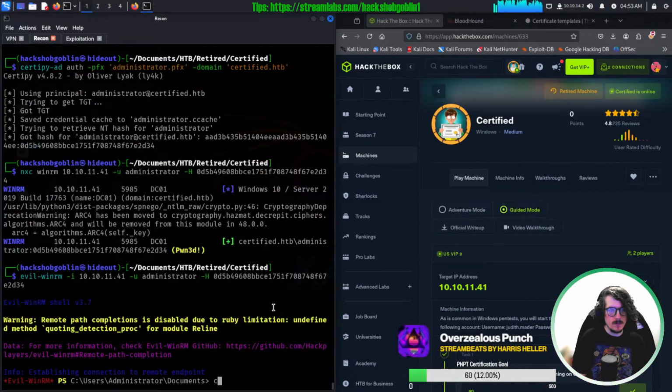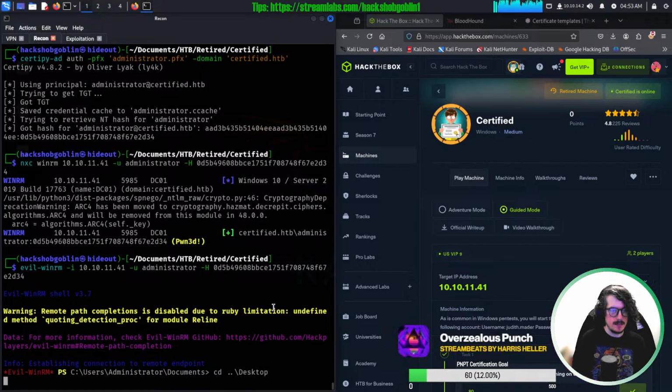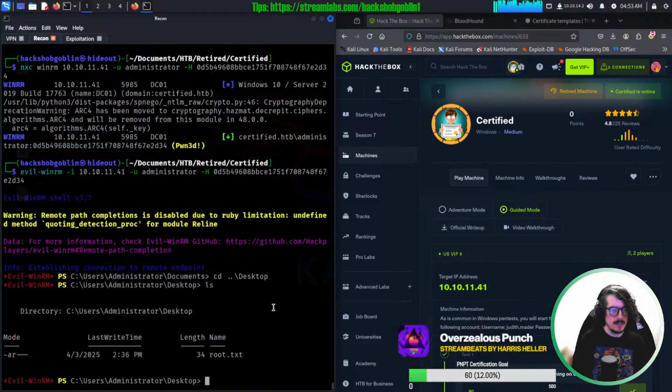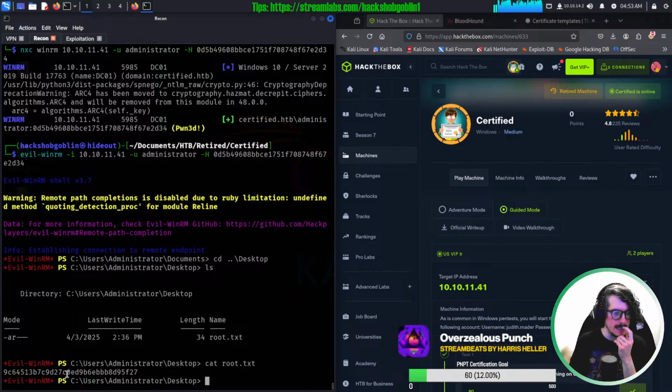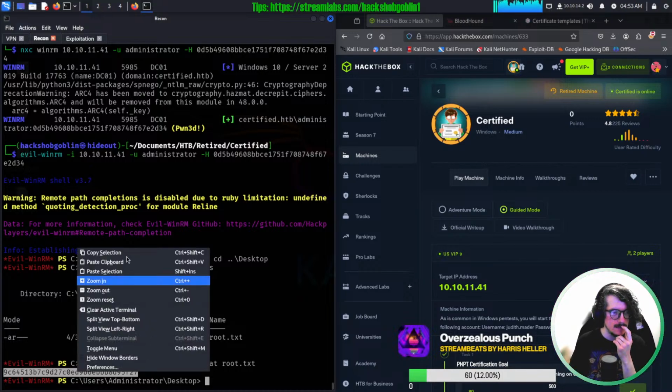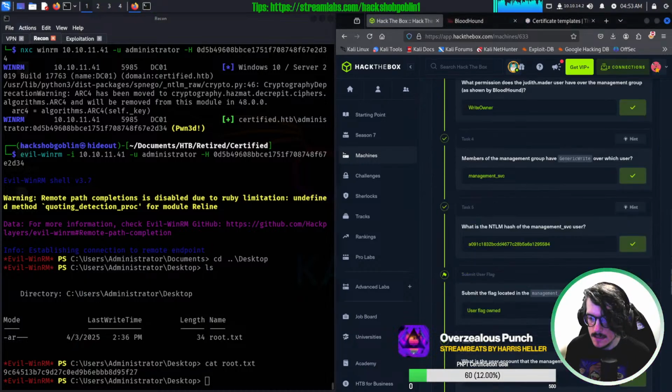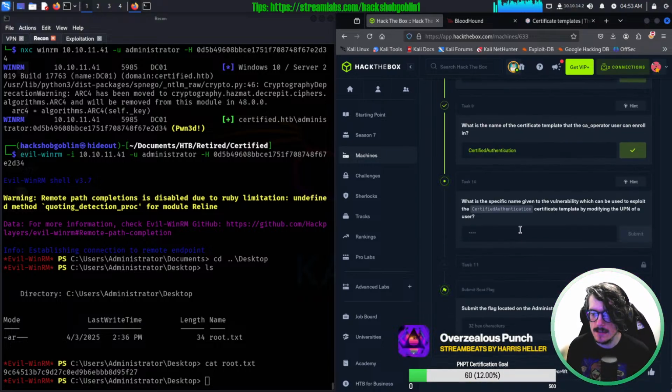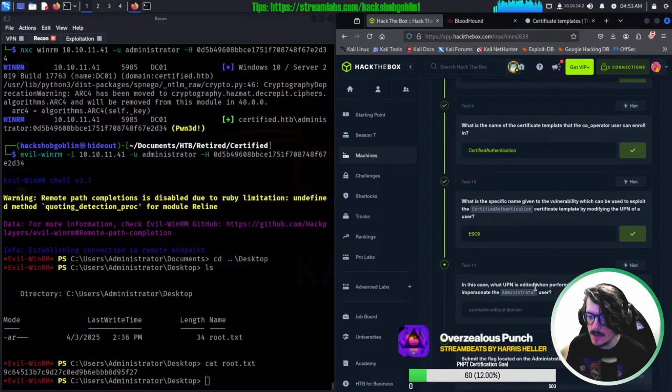Awesome, and now we can go back to their desktop, do an ls, and cat root.txt, and there is the root flag. Finally. And the answer to this is escalation 9. Okay, in this case, what UPN is edited when performing the escalation 9 attack to impersonate the administrator user? Okay, this is gonna be CA_operator.